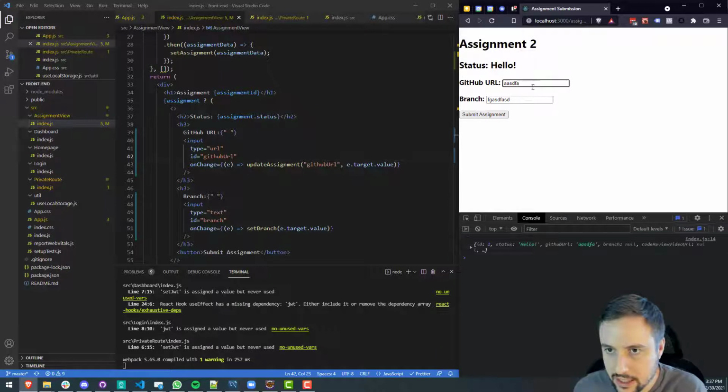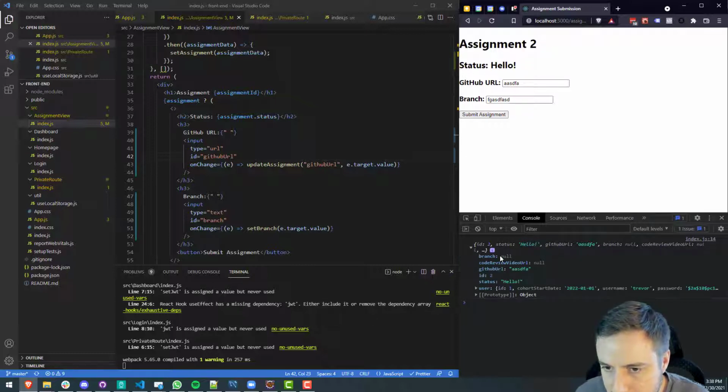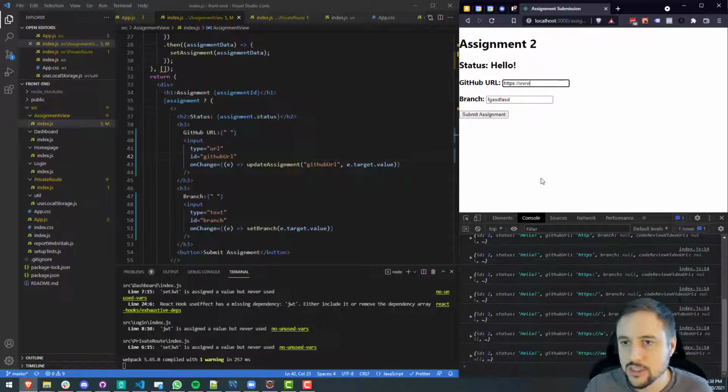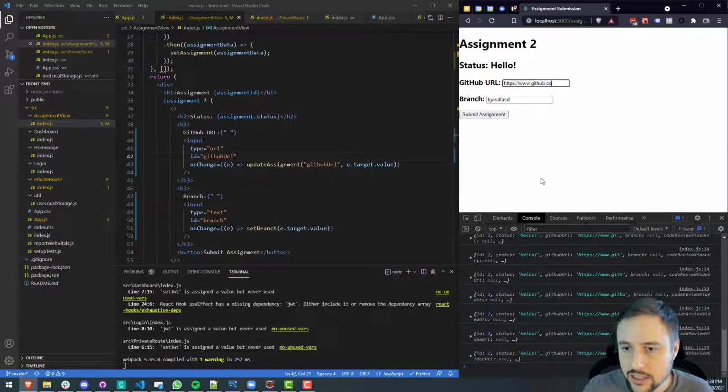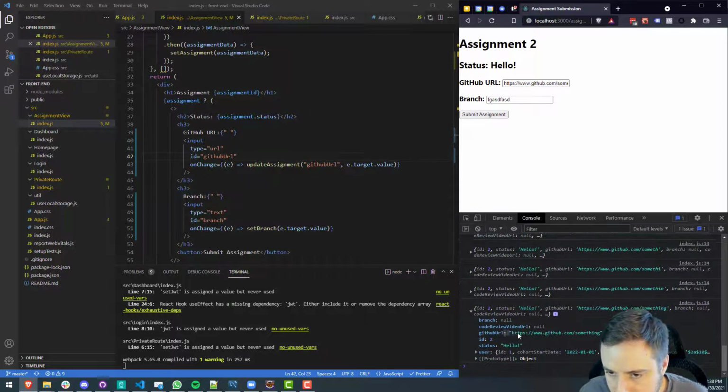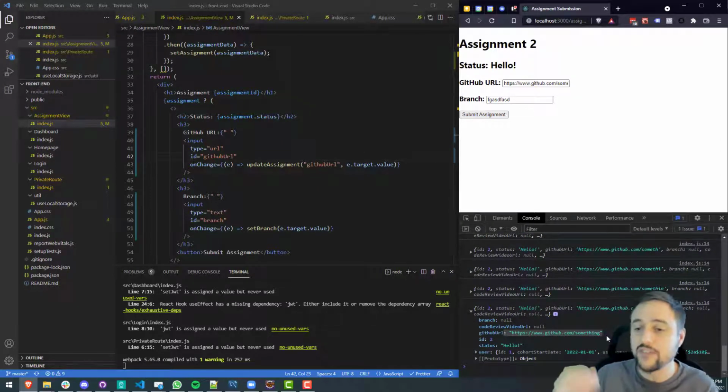updated. So when we say boom, we have something printed out to the console. As soon as I hit backspace, it printed out the assignment object. You see branch, code review, whatever. But look, GitHub URL is equal to AASDFA, which is actually what's in here. So as I type in the GitHub URL, http://www.github.com/ something, as I'm typing that in, you see that the object gets updated, and here it is, right? So the object itself has that value.